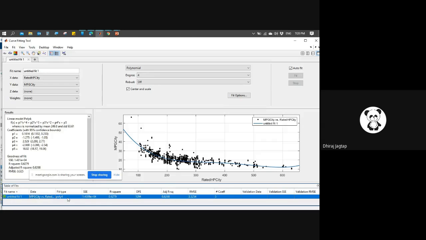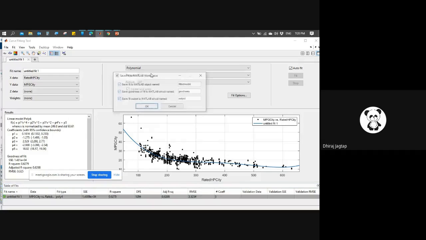Now I want to create this as a function. If I right click there, I can choose save untitled fit 1 to workspace. I want to save it to the workspace. MATLAB gives me three options: save the fit MATLAB object to the workspace, also the goodness of fit, and also save the output into a struct named output. I can also give the fitted model a name, like pp. So this is my model.